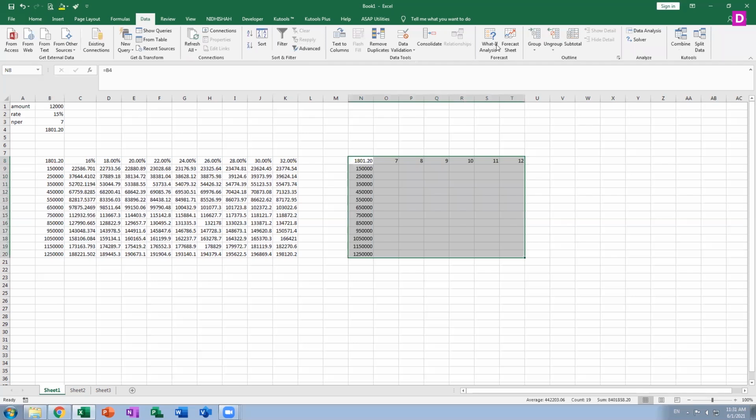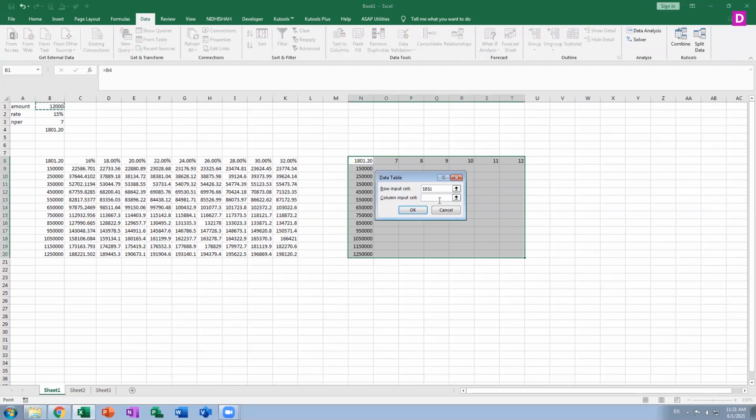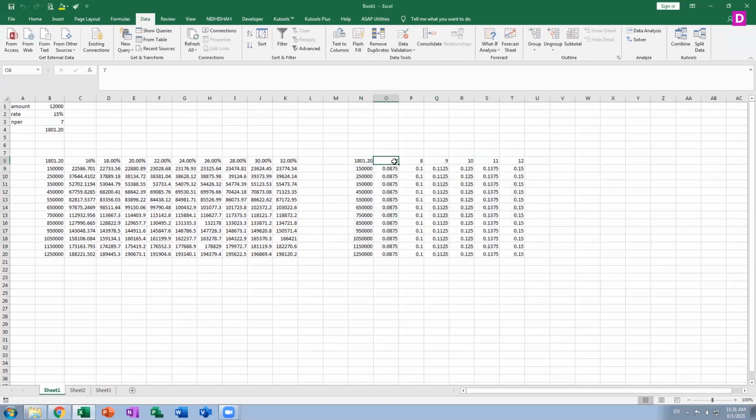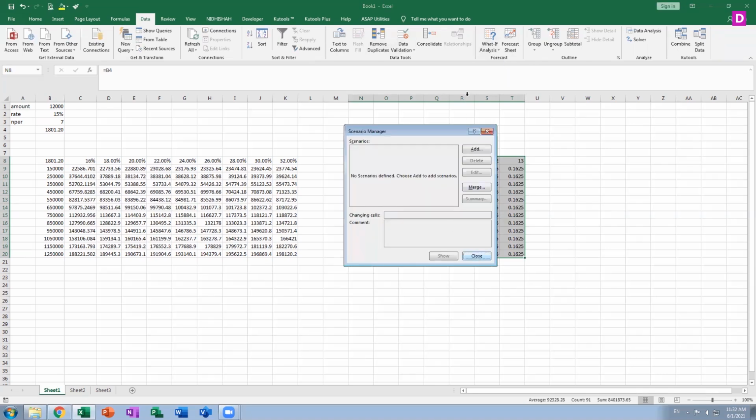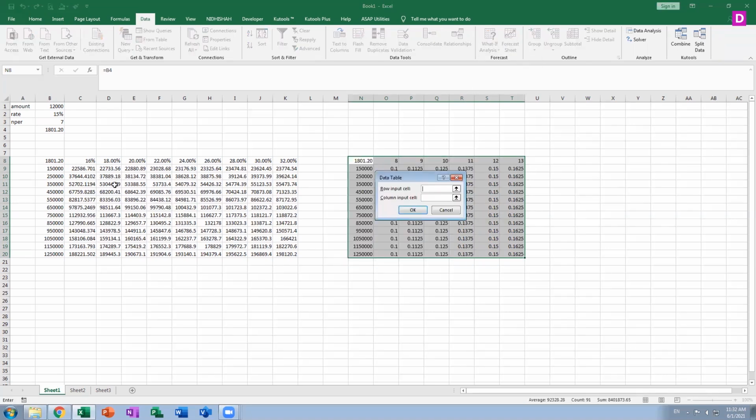Now go to What-If Analysis, Data Table, row input cell and column input cell. Row input cell is amount and column input cell is NPR. You can see here this is 7. You cannot put 7 here because 7 is already available. This is plus 1. Now you have to change the parameter. Row input cell, this one. Column input cell, this one.